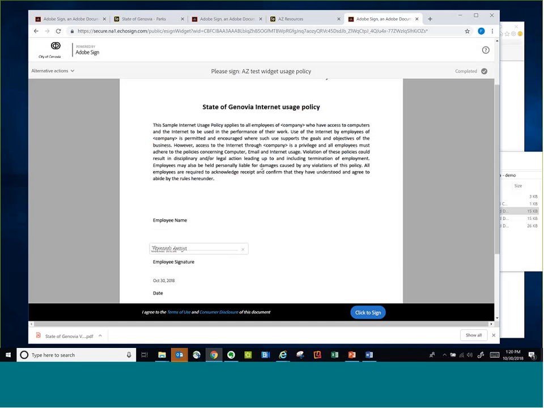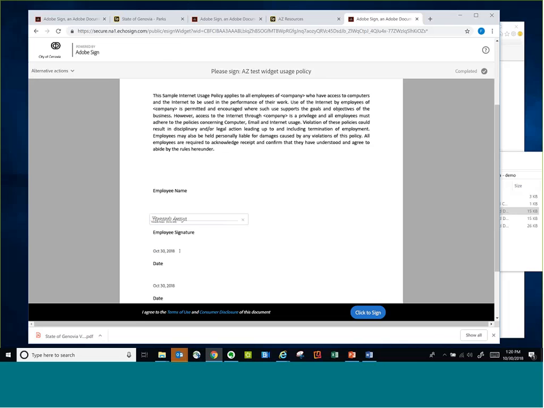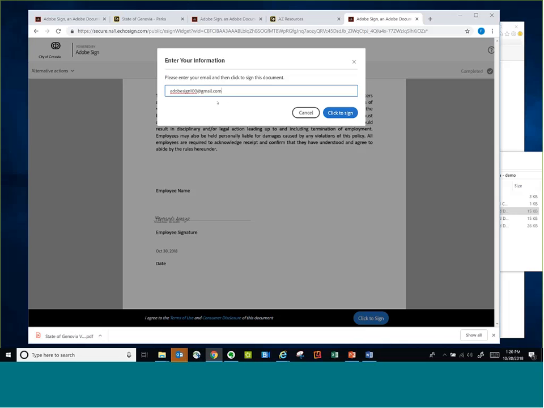Okay, I'm okay with this usage policy. The date is automatically entered there. Click to sign, and I need to enter my email address so I can confirm later on that it was indeed me, the one that signed this.